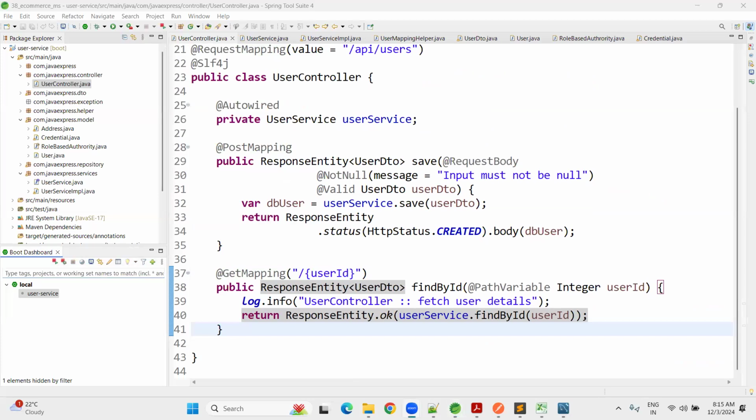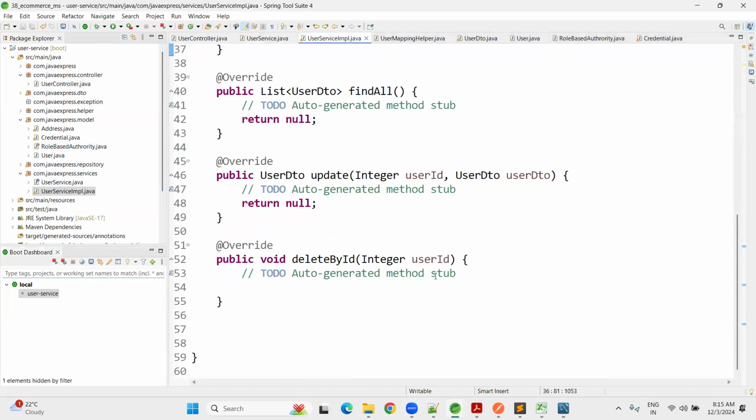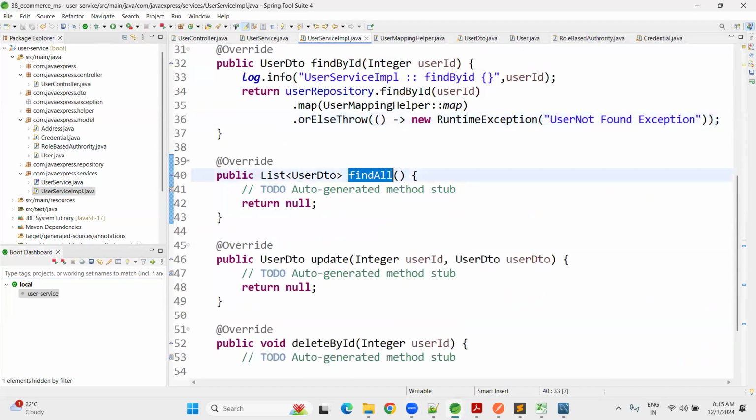In the same pattern, we should perform the remaining service implementations, like the find all method, the retrieve all method, the delete method. All the operations basically we should perform in the user service layer. Let me do a few more things as well. Now see here, let me do the find all method.